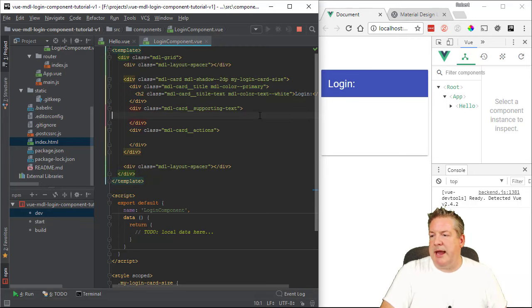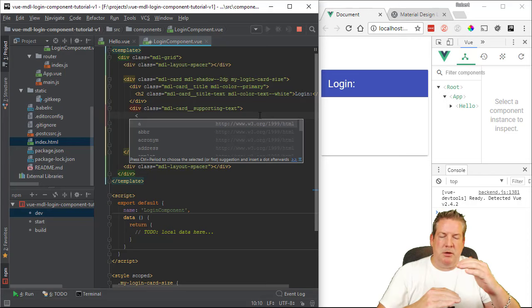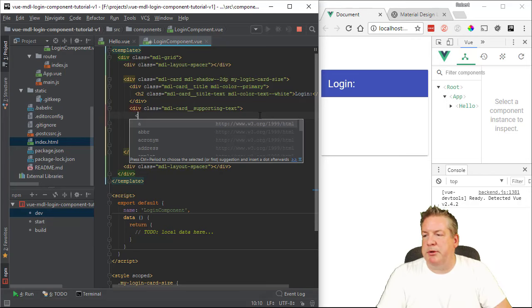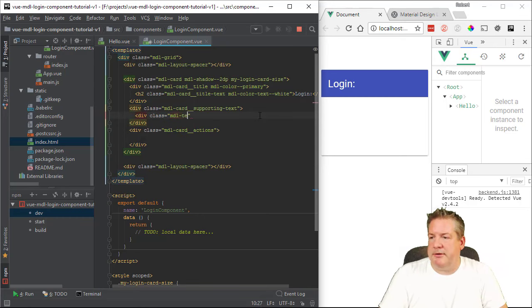So now we just need to add some forms real quick. It's going to work kind of like Bootstrap. They're going to have their own kind of wrapper around the inputs. So we're going to do a div, we're going to do a class, we're going to do MDL text field.